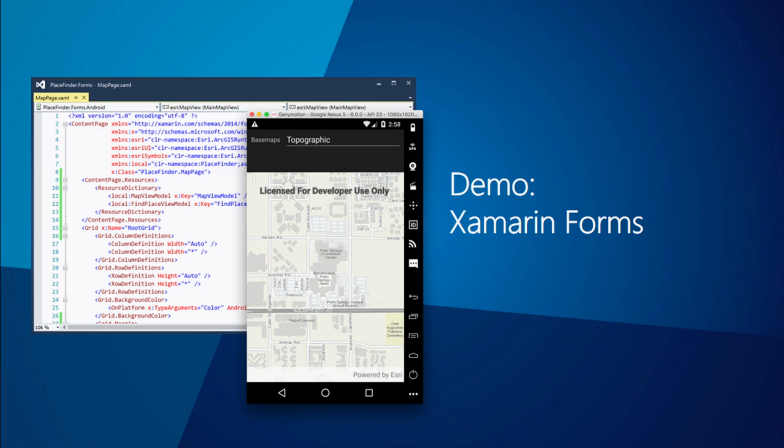All right, so for the space of this app, I want to show Xamarin Forms just to give you an idea of kind of the cross-platform UI capabilities you get with that.